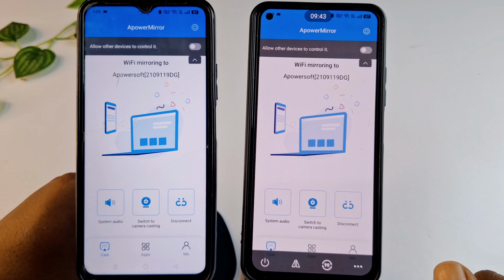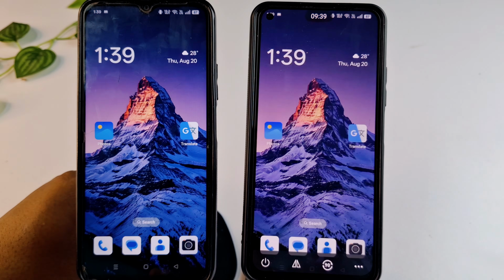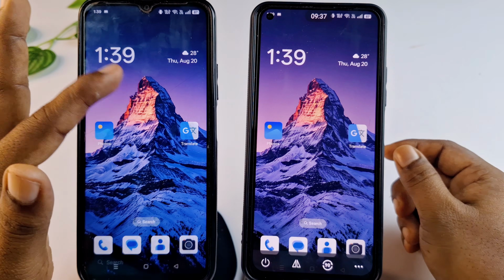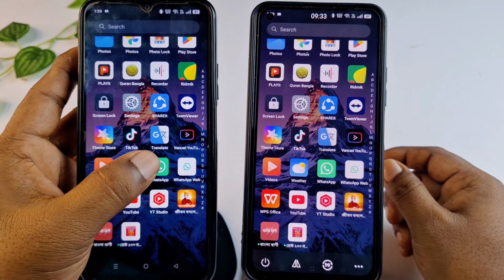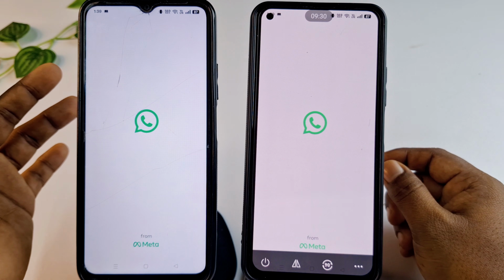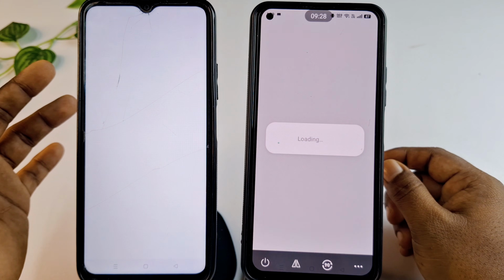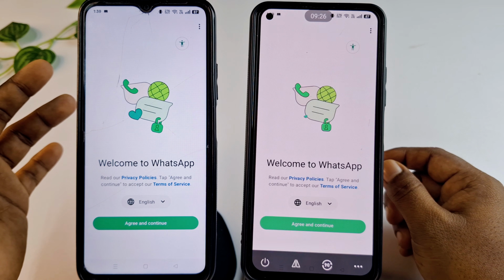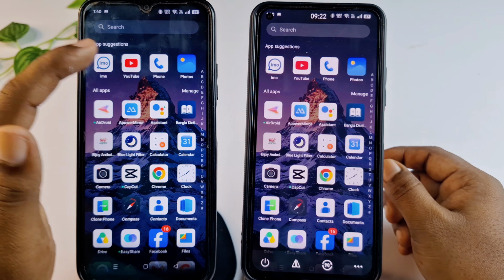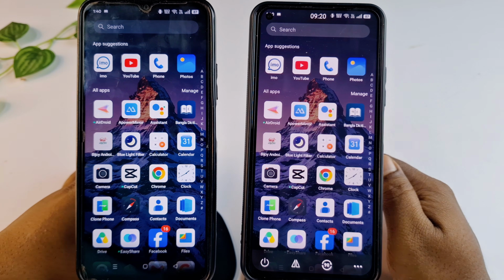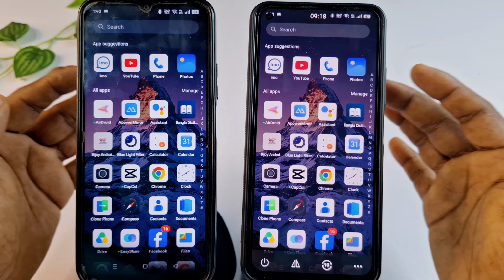So it's done, you can see. So let me minimize this application, and you can see I can see every single thing. I can go to WhatsApp in this phone, and also I can go to YouTube, Imo, everywhere I can go, okay, and I can see everything.